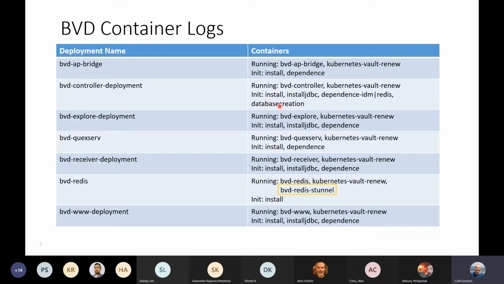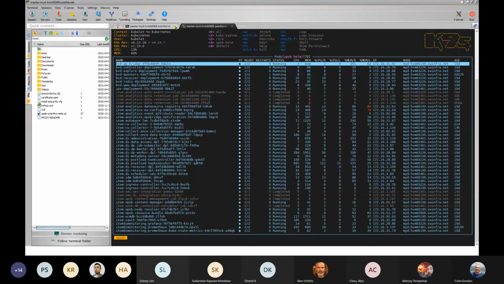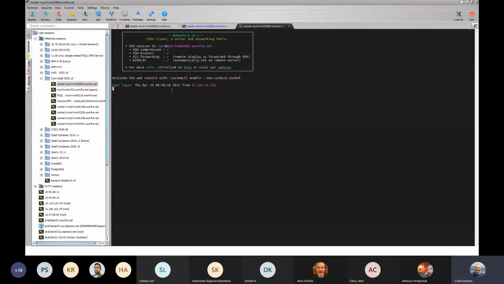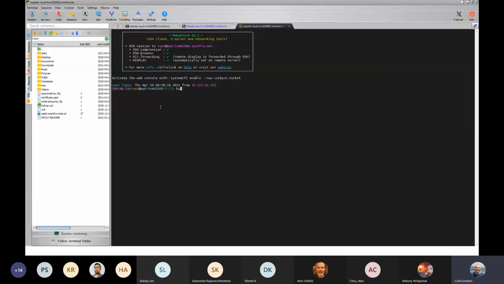So I can show you a quick demo if I can find one on my system here. I'll just get another tab so we can look at Kubernetes. So, for example, if I do kubectl get pods, and the namespace is opsb-helm, and I pipe for BVD.